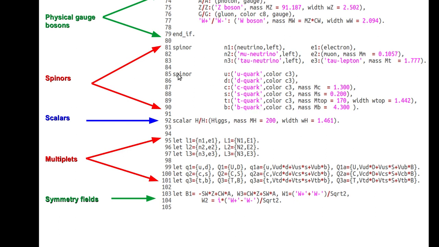Now you go to line 85, you have these spinors, but these spinors now are the quarks. The quarks, now you define them as color c3. Again, why do you do this? Because you do have a column in CalcHEP which requires the color information, whether it's a triplet or a singlet. If it's a singlet, you just don't define it. If it's a triplet, then you put color c3. That's all.